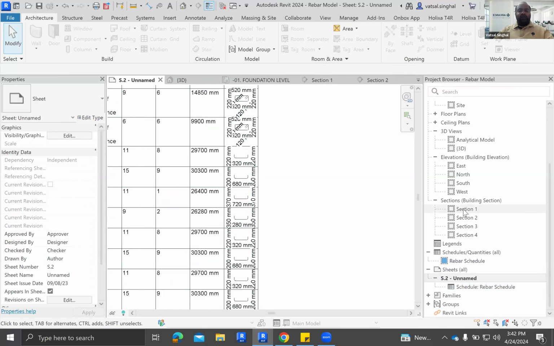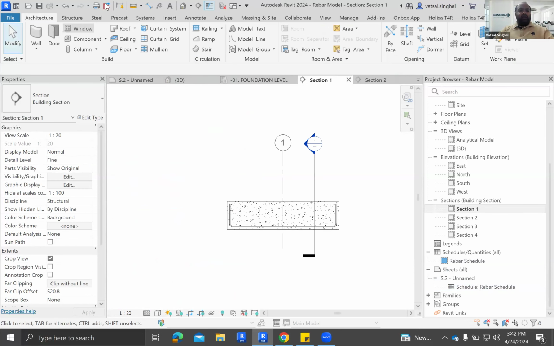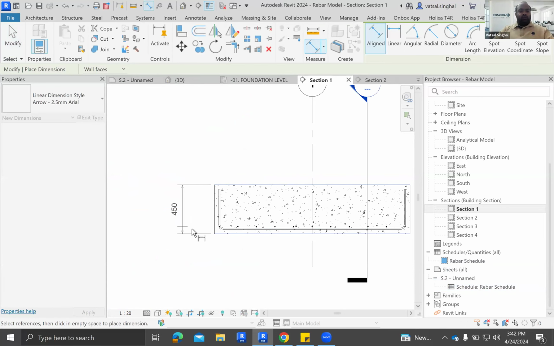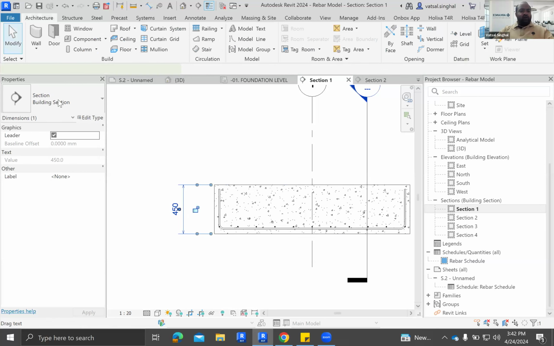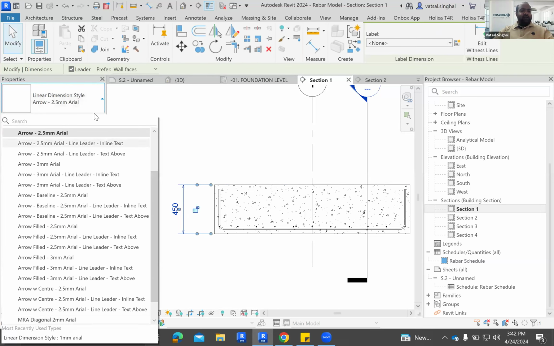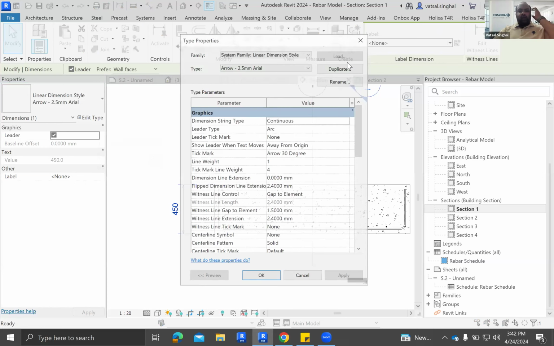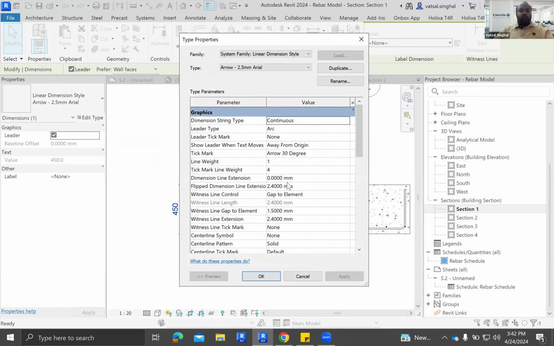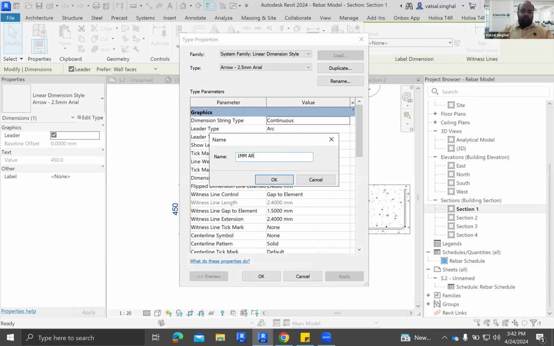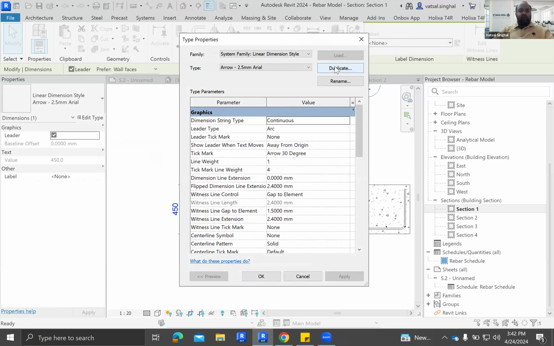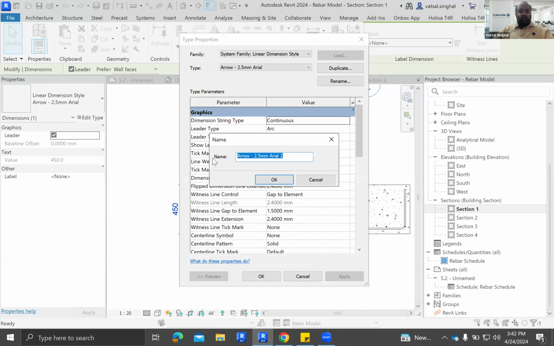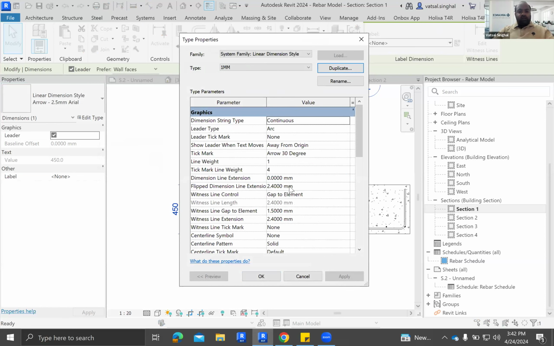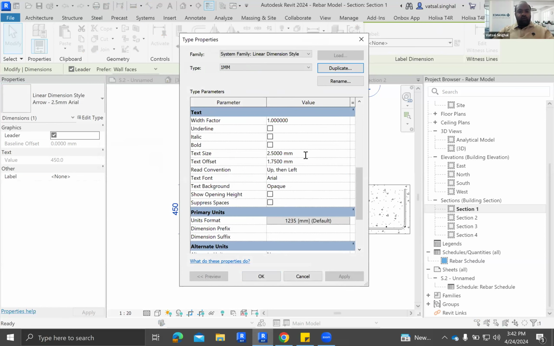So if I just go to any section and I create a new dimension style, suppose I just select this. Now over here you see there are different dimension styles. So I just go to edit type and I'll just duplicate it and I'll change it to 1 mm. Okay, that is already in use. So I'll just write 1 mm and I'll change the text size to 1 mm.